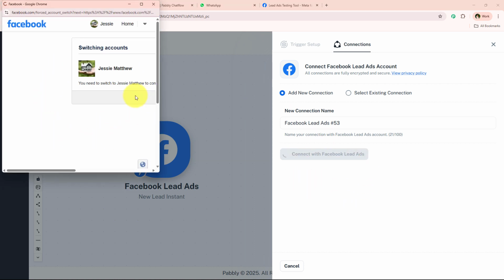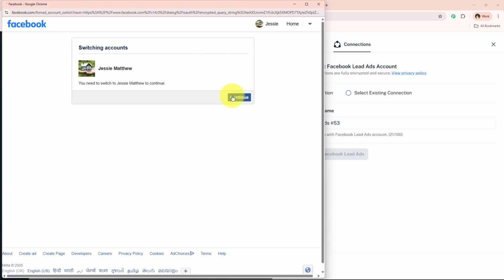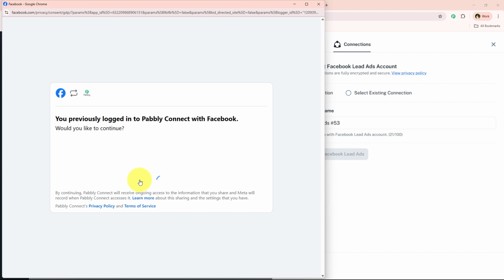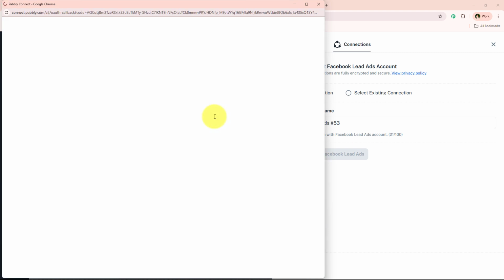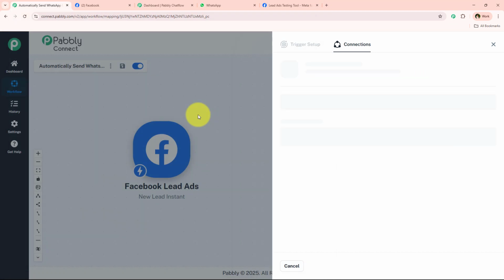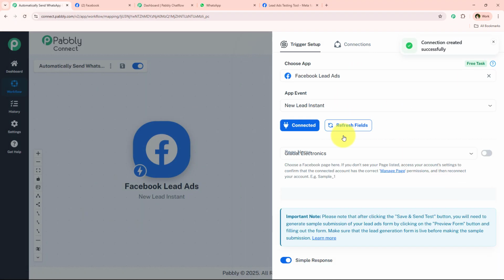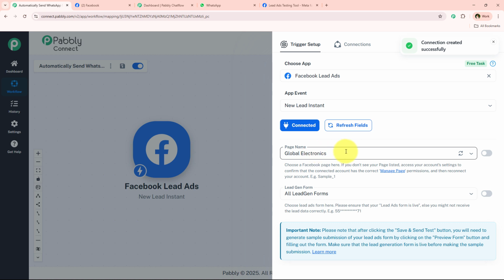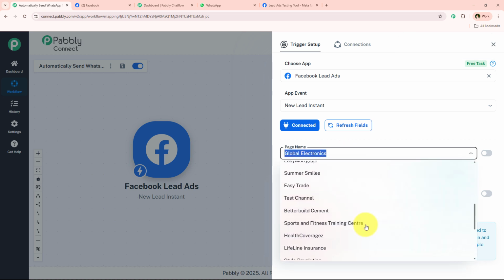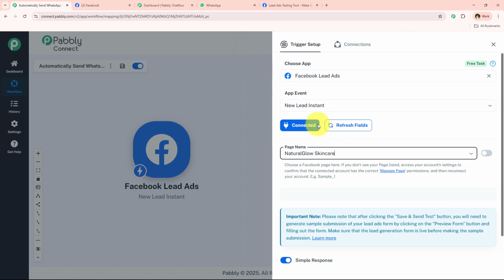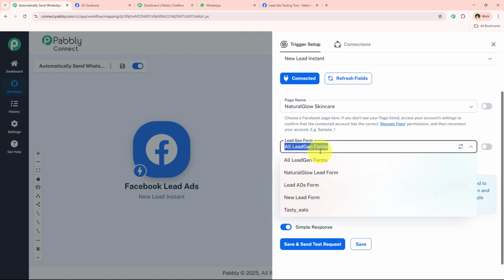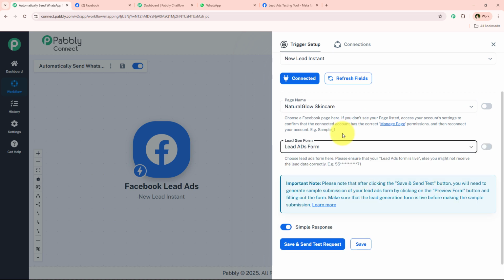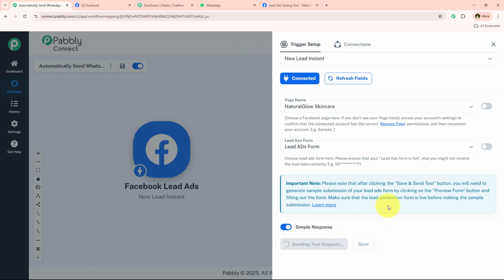And now over here, I'm just going to select my Facebook account using which I'm going to create the connection. So I'm just going to select my Facebook account and click on this continue right over here. And once I click on this continue, my Facebook account has been successfully connected with my Pabbly Connect's workflow. And after connecting this, it is asking me to select the page name. So I'm simply going to select the page name for which I want to create this automation, which is Natural Glow Skincare. Then I'm just going to select the lead gen form for which I want to create this automation and click on this save and send test request.